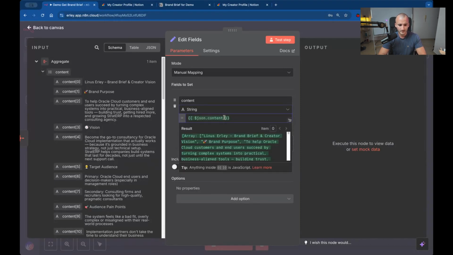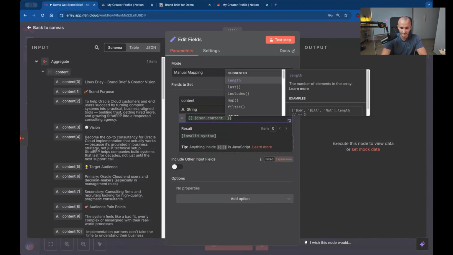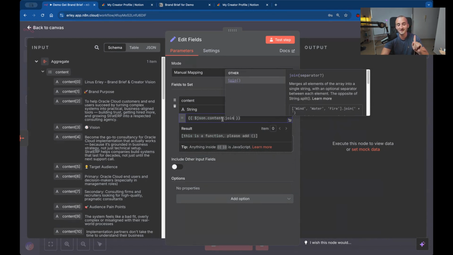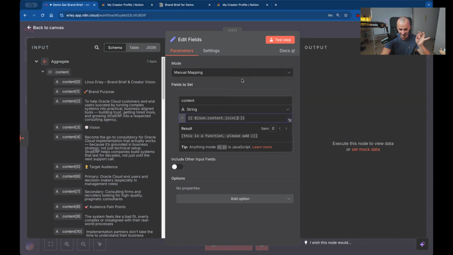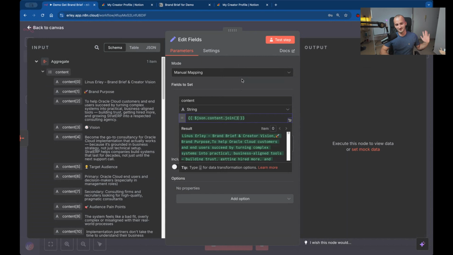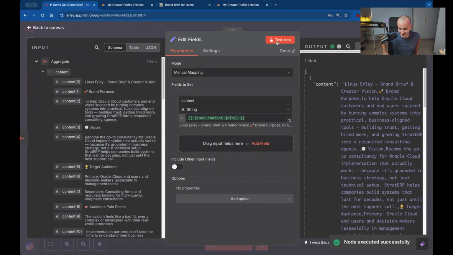String, json.content. I know I lied to you. I'm sorry, we are going to code. You just literally put a period, type join, click on this here, and then hands off. All right, click on test step. This should work. Yeah, here we go. So this is basically transforming everything into a string. A string, for everyone that's not in tech, is a text.